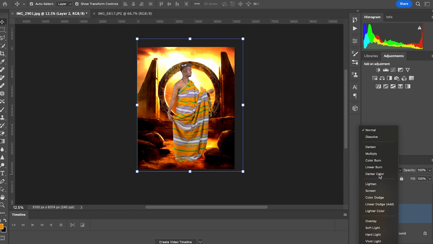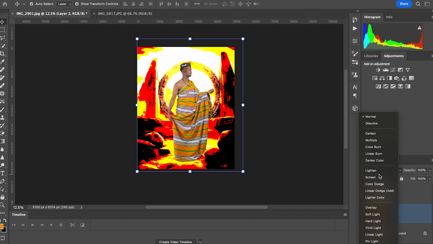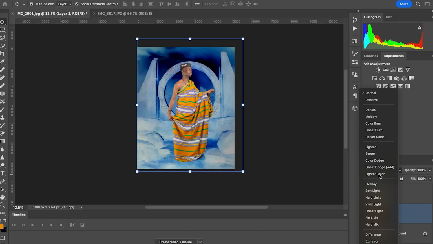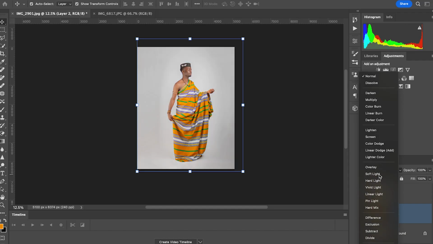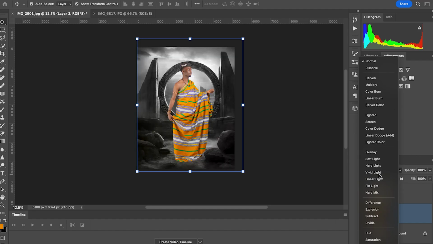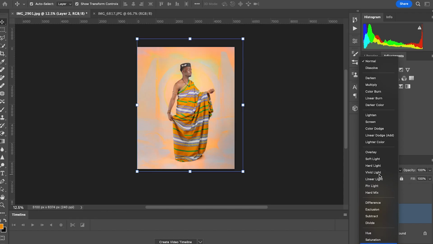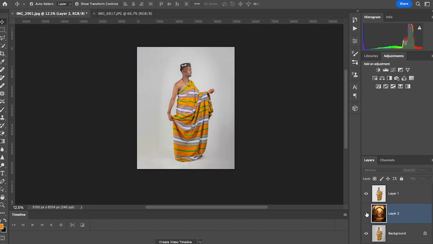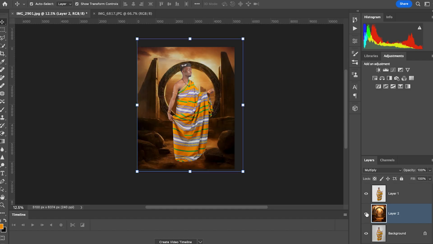Vivid light, linear light, pin light, hard mix, difference, exclusion, subtract, divide, hue, saturation, color, and luminosity. You can see, luminosity will only help you to desaturate everything. So I think I'm going back to multiply, right? Yeah, this is it. This is multiply. So I'm just going to click on multiply. This is before, after, before, after. So I'm going somewhere. Just wait and see.